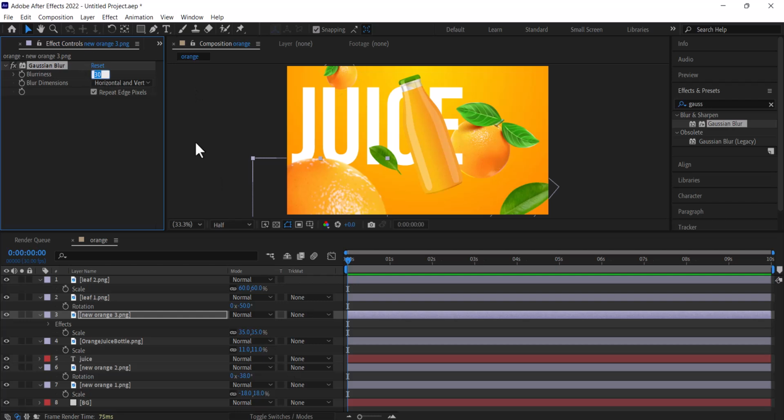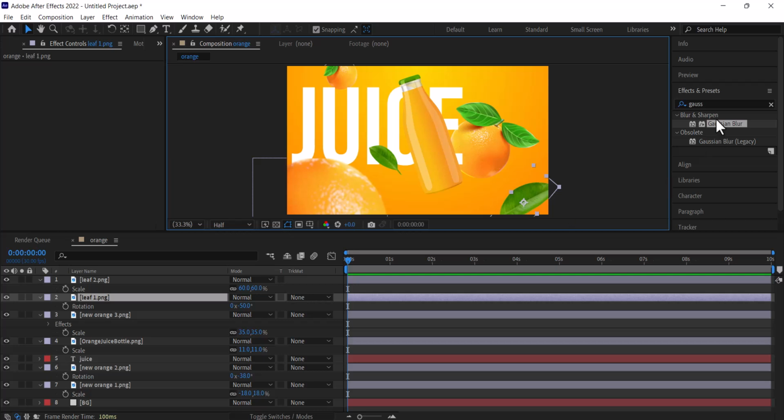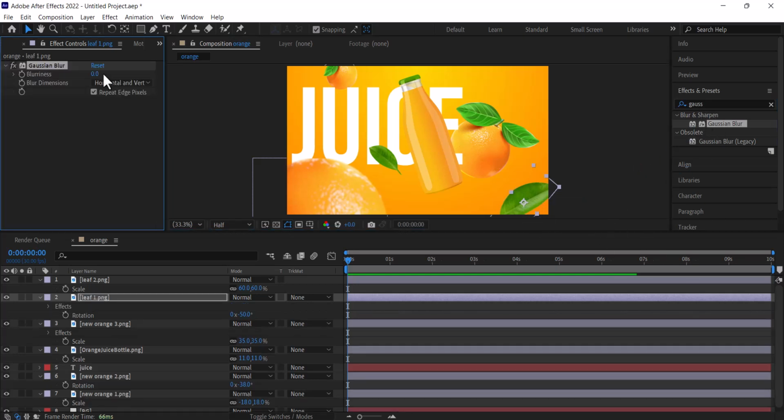Let's increase it further to say 50. And do the same for the leaf here. That's leaf 1. Increase the blurriness to 30.